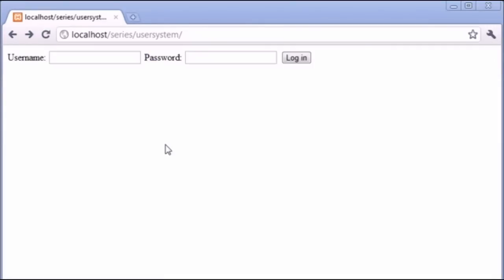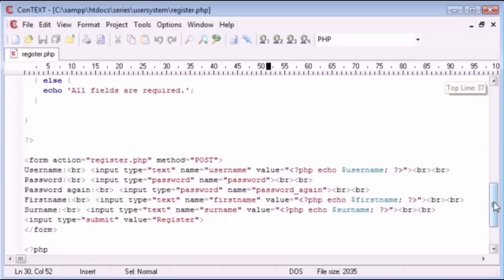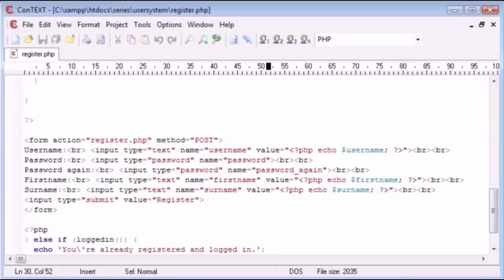Now, in the user system we have completed everything and we have sorted out the form validation. Now there's a few points that we need to address before we continue any further. Let's just go back to our code and have a look, and then we're going to run the web page so we can see what the output of everything is.